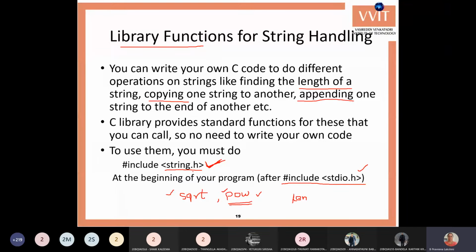To perform these library functions, the string.h header file is used and is included in the program. Example: #include <string.h>.